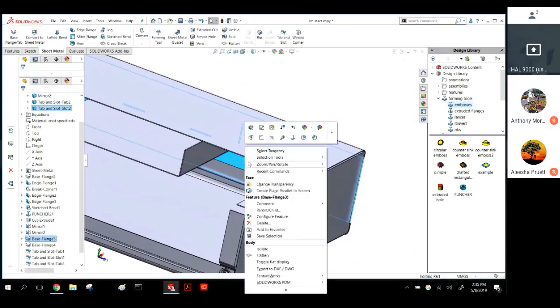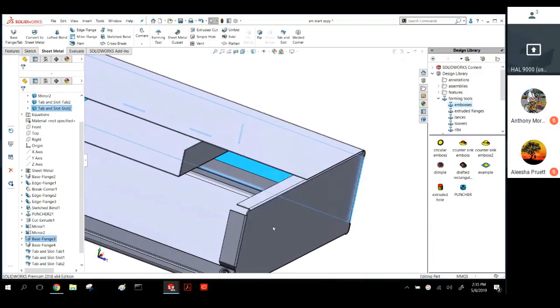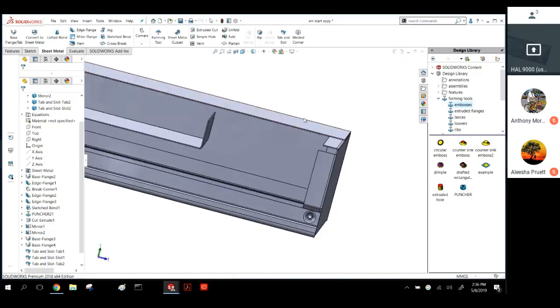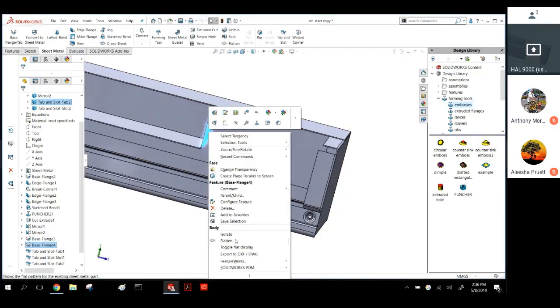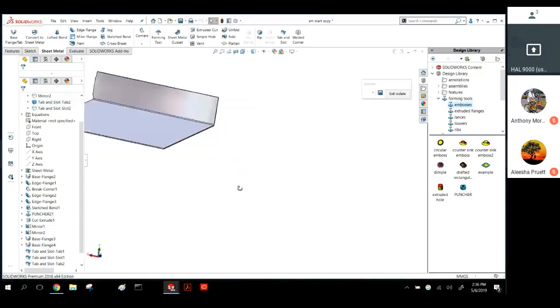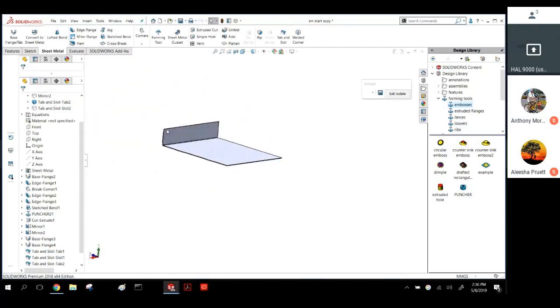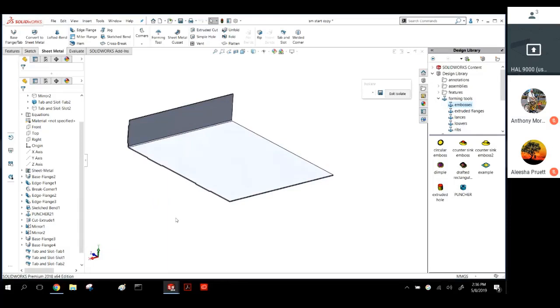So if we isolate one of these, this one's got the holes in it. If I isolate this one... Oh, I'm sorry. He asked me if the slot was adjustable. And yes, you can go in there and play around with all the different settings as far as how big of a gap it gives around the tab and all that sort of thing.